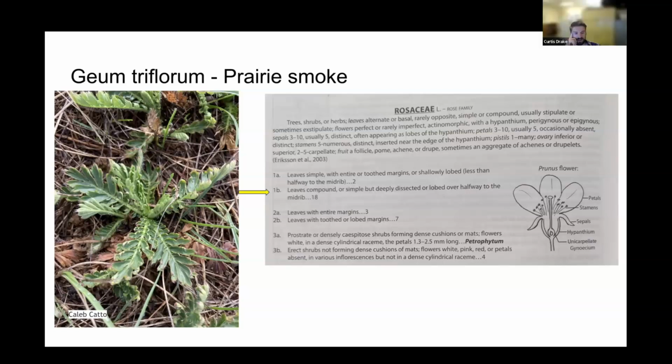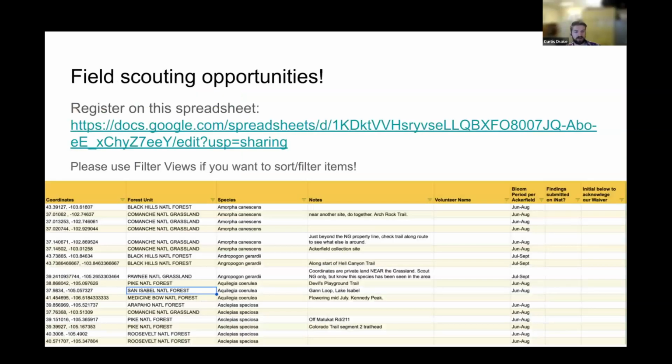I also had a question, really quick, Melly. Once you go to a point on that sheet, how do you input notes about what you found? Okay, that's a really good question. Thank you.